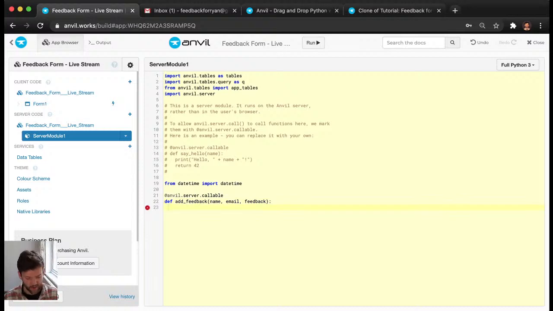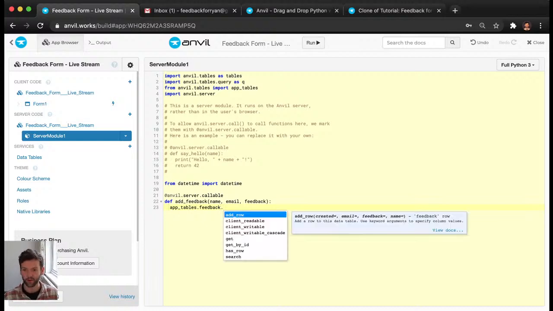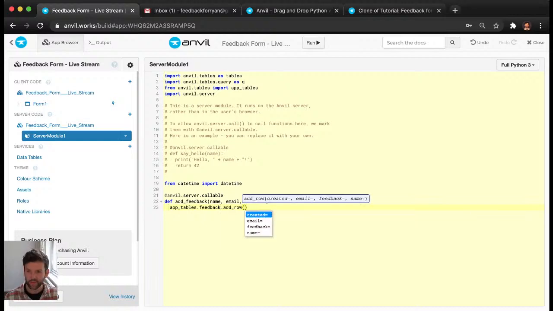With that function defined, I'm going to add a row to the table for each piece of feedback that's added. So if I type app_tables, the Anvil autocomplete is really useful, so it will pick up the fact that I've added that feedback table already. So I can type app_tables.feedback to pick that up, and then I'm going to call the add_row function. Again, with add_row, it's already picked up the columns that we added earlier, so it's picked up the name, feedback, email.